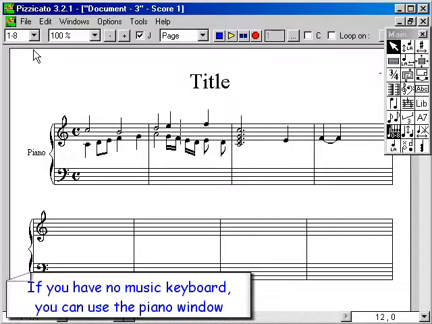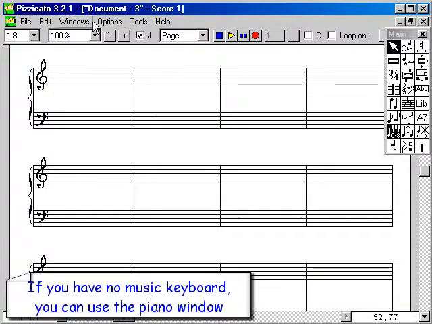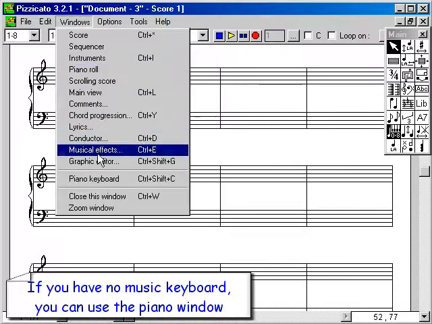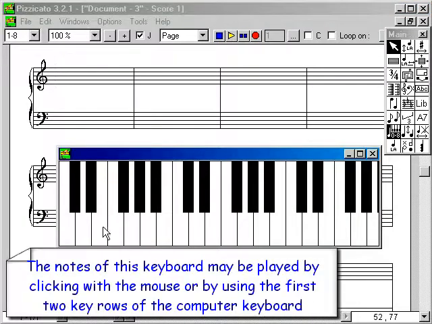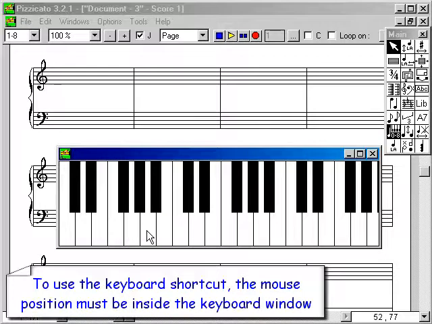If you have no music keyboard, you can use the piano window. The notes of this keyboard may be played by clicking with the mouse or by using the first two key rows of the computer keyboard. To use the keyboard shortcut, the mouse position must be inside the keyboard window.